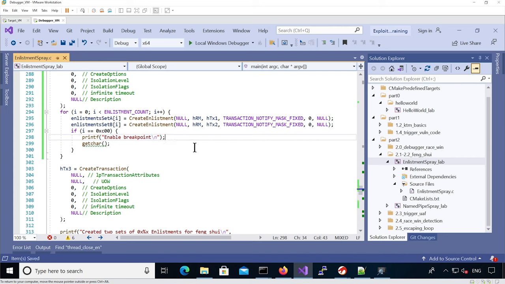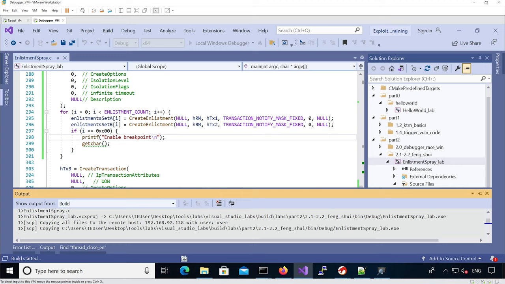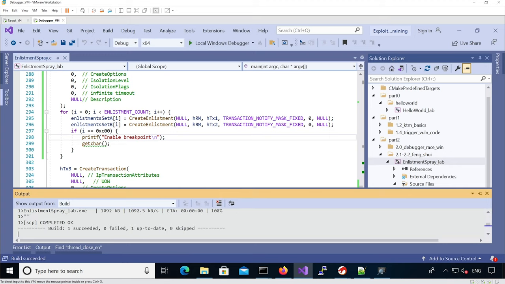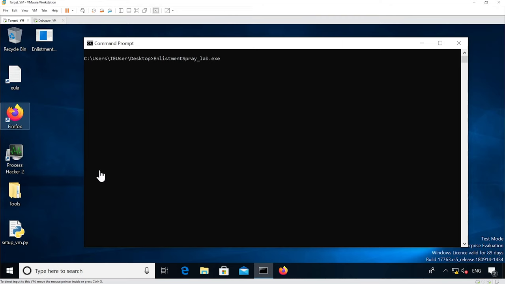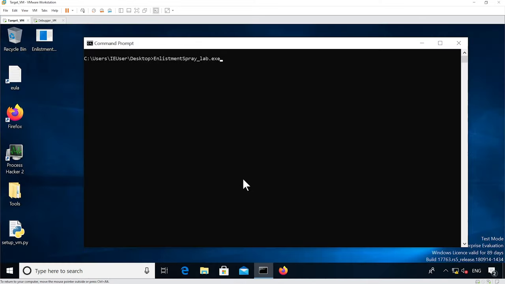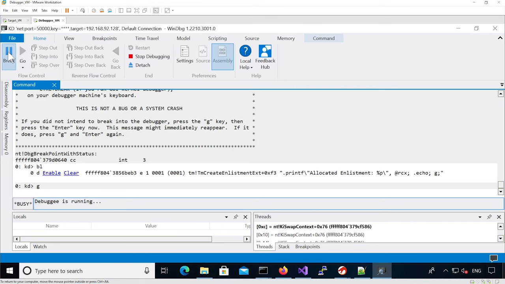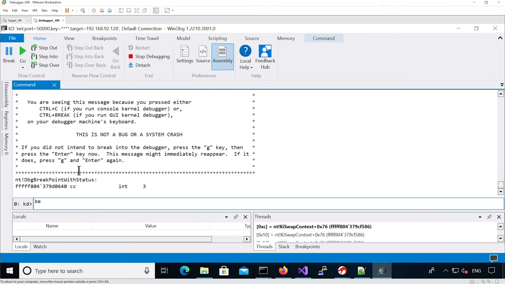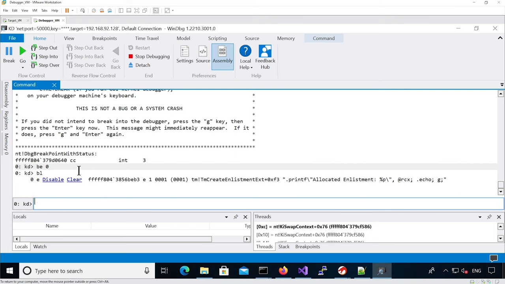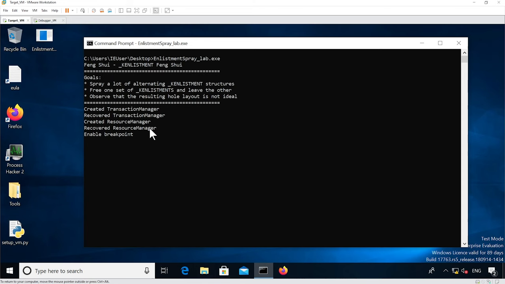Okay. So we're going to push the binary onto the target VM. So now you can see that we have pushed the binary and we don't have any breakpoints enabled at the moment. So we're going to run the binary. It's telling us to enable the breakpoints. So we're going to break in the debugger and enable breakpoint zero. It's enabled now, so we continue execution. Then we hit enter to continue execution.